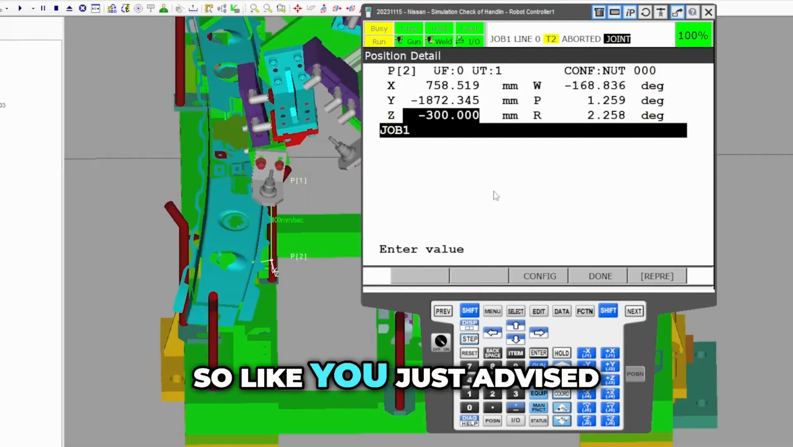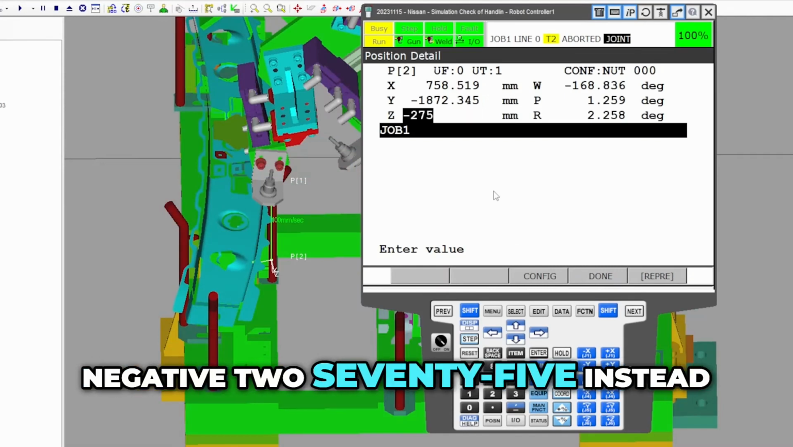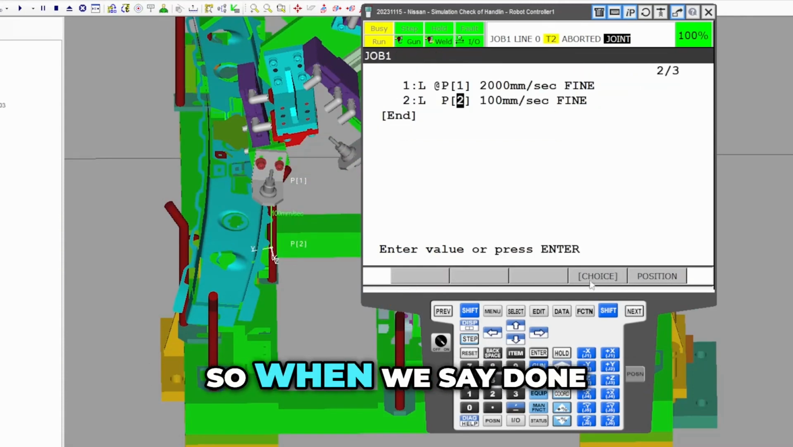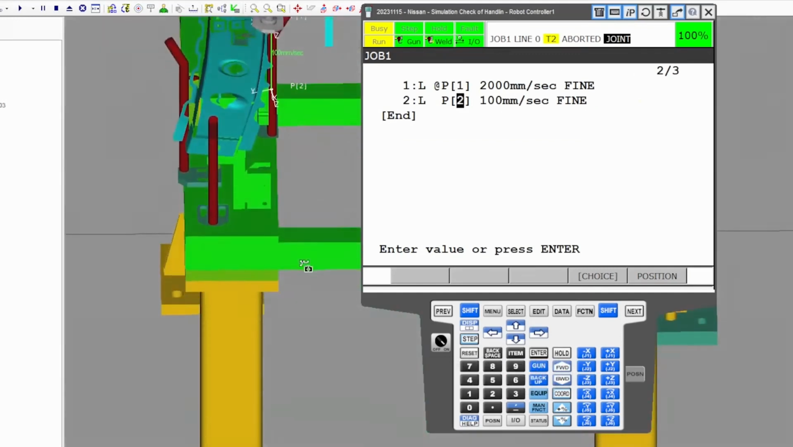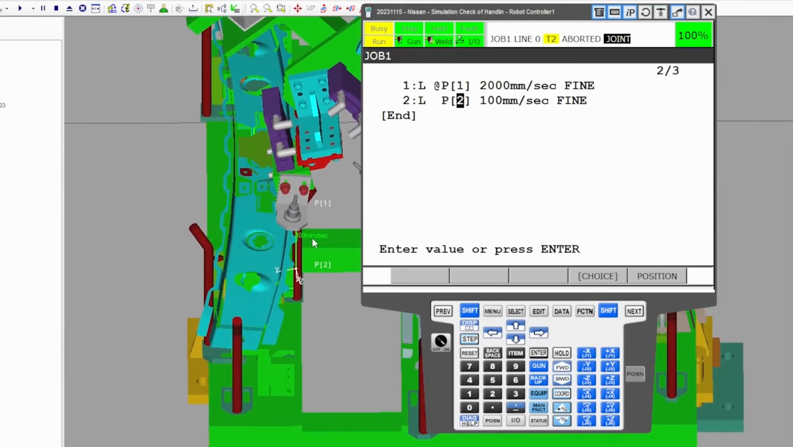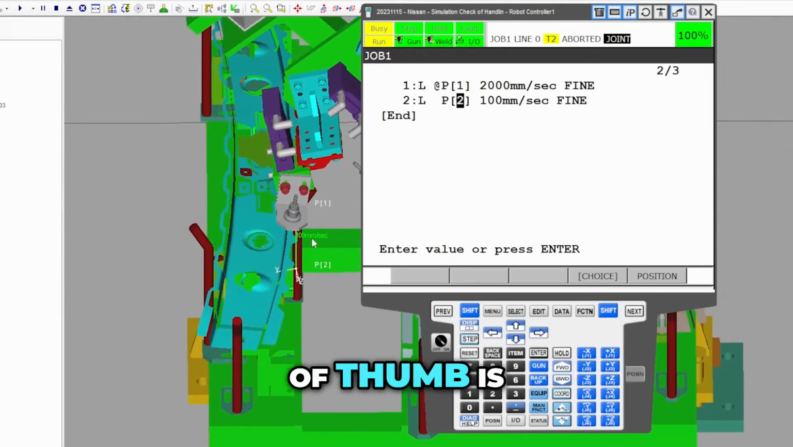Yeah, so like you just advised, we're probably too far down, so we'll say -275 instead of -300. So we removed a little bit of that. And now when we say done, you should modify that position and bring it up just a little bit. And it probably did. Whenever we went from 300, we're talking in millimeters. So roughly a good rule of thumb is 25 millimeters is an inch.